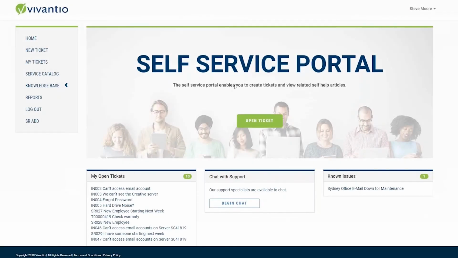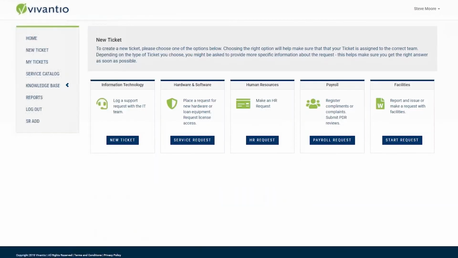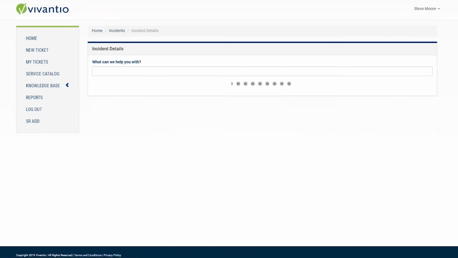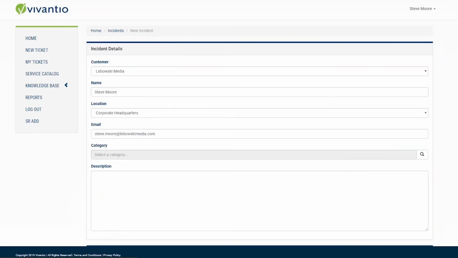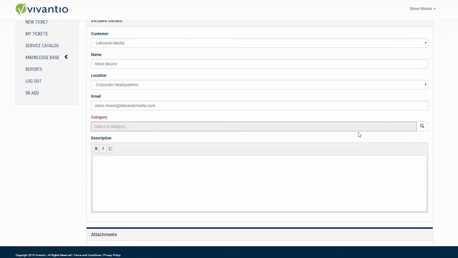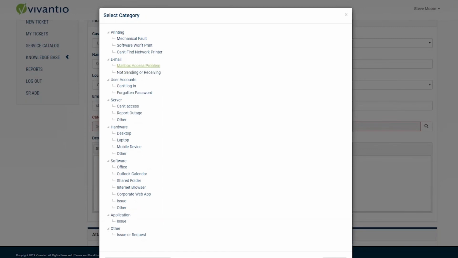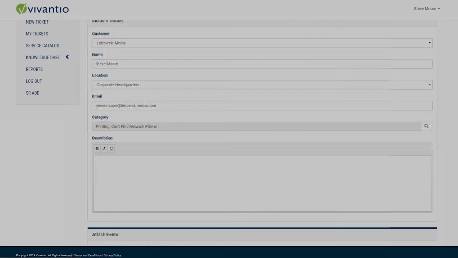Others may prompt end users to view self-help articles in the knowledge base prior to allowing them to create a ticket. This is simply a matter of preference and will depend on how tech-savvy your end user base is. Articles can be linked to keywords as well as ticket categories, making it easy for the end user to locate within the self-service portal.